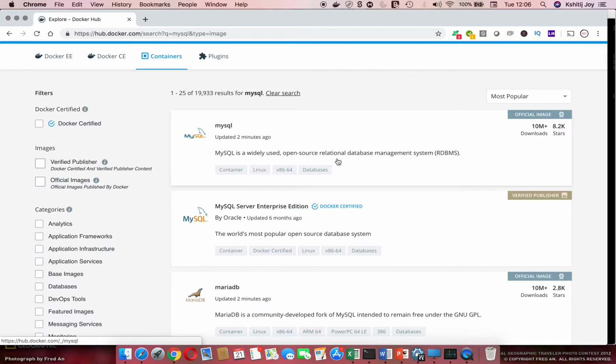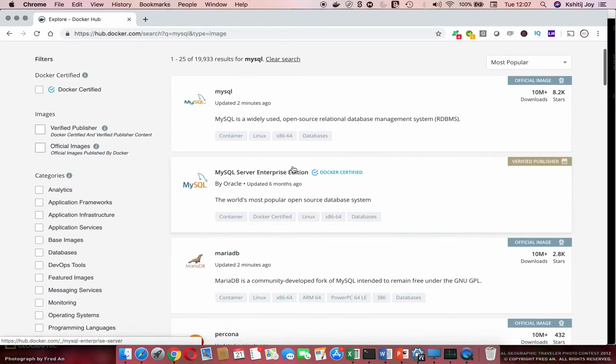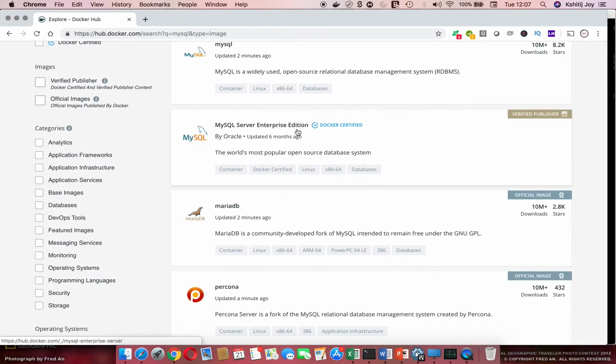The first option we get is MySQL. This one is the open source relational RDBMS. So this is your community edition from MySQL, the official Docker image, I would say, from MySQL. The second is MySQL Enterprise Edition, which, as it says, is by Oracle. As I told you, Oracle acquired Sun, and Sun was already having MySQL, so MySQL came under Oracle. And Oracle gave its own MySQL Enterprise Edition.